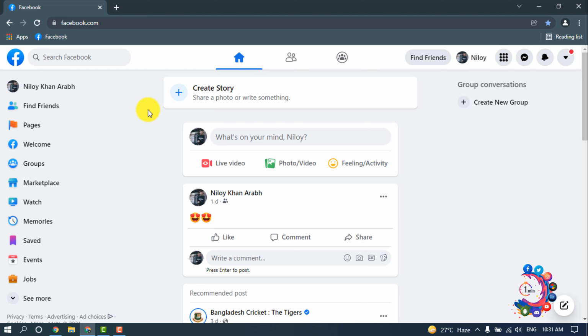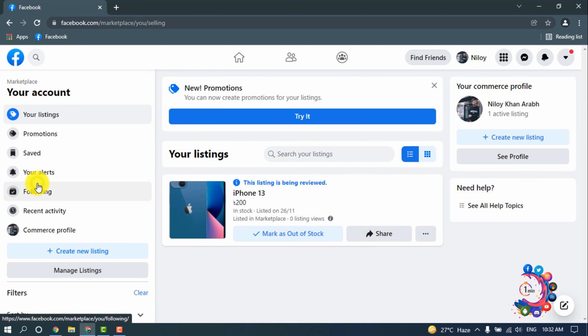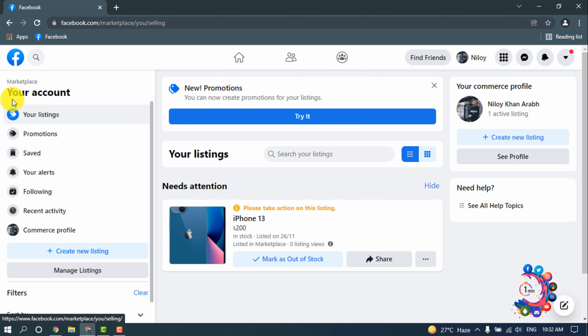Hello friends, in this quick tutorial I'm gonna show how to sell on Facebook Marketplace. First of all, you need to add your product on Facebook Marketplace. So for that, click on Marketplace, and after that click on your account, and here is your marketplace account.